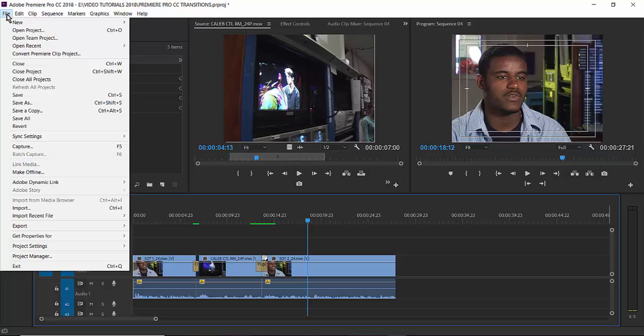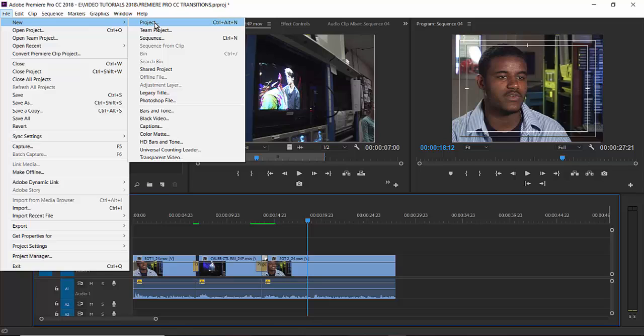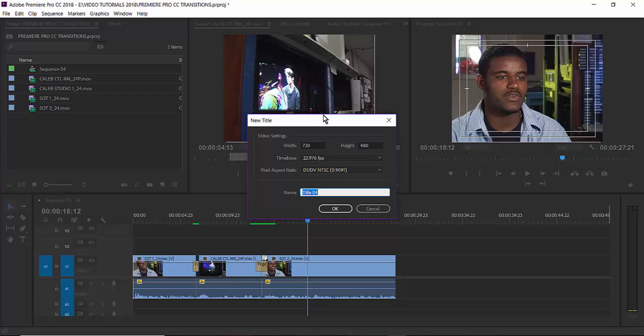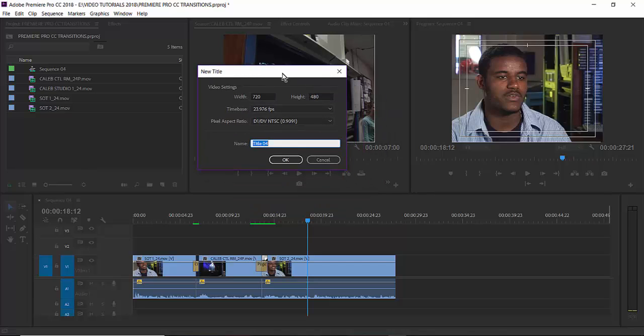So basically we're going to go ahead and go up to the main menu up here and select File, and in the drop down we're going to navigate down to New, come over to the right and select Legacy Title. This will give us a new title window.